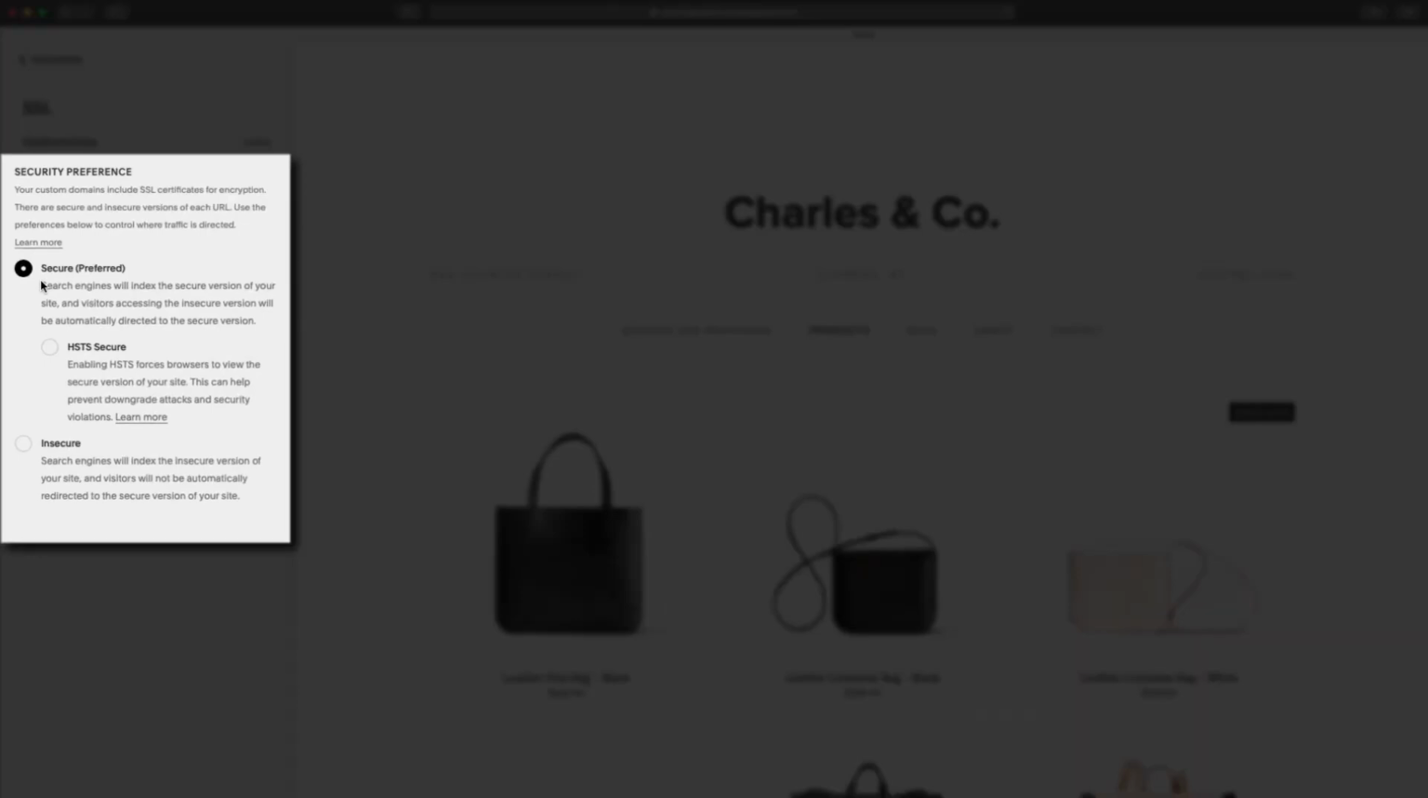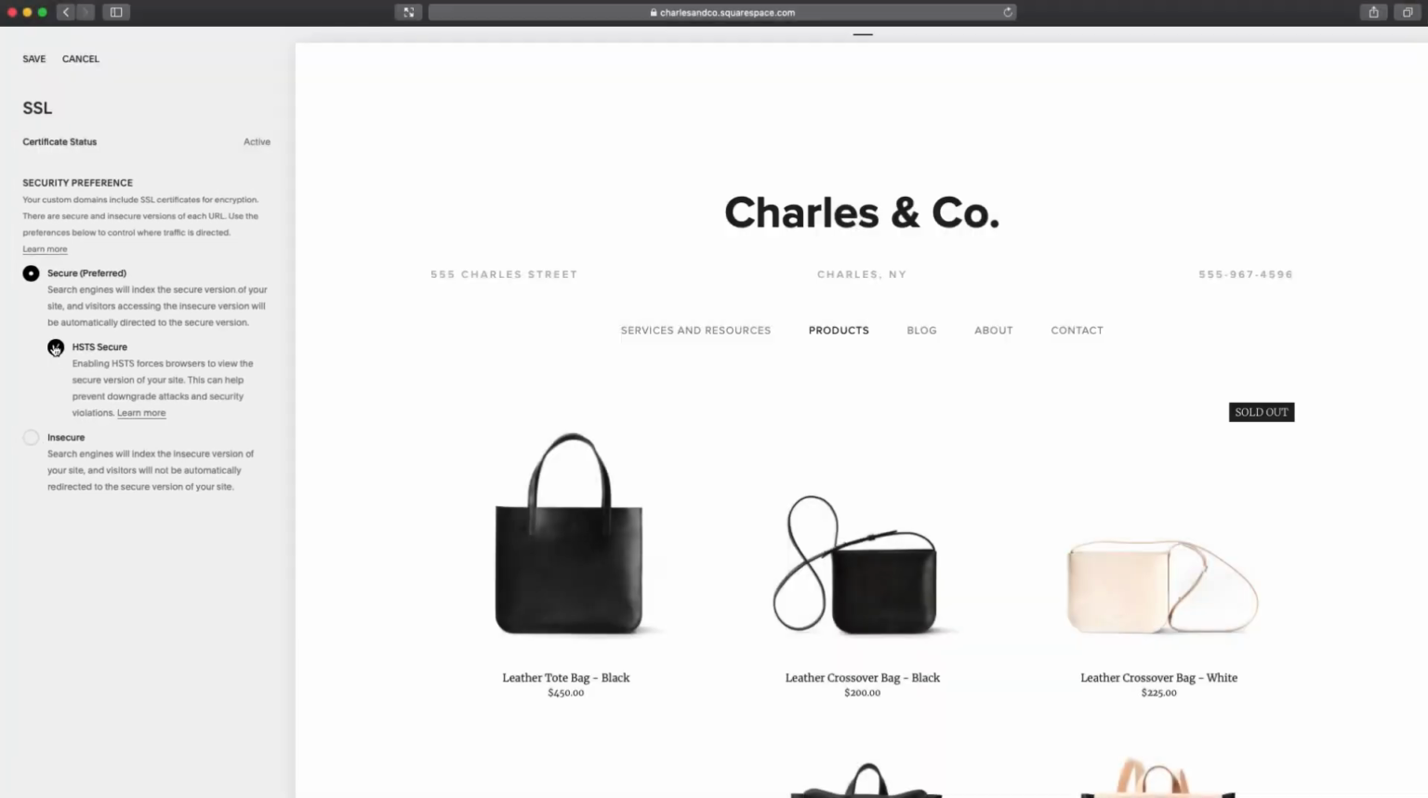Your site includes 3 SSL-related security options: Secure without HSTS enabled, Secure with HSTS enabled, and Insecure. We recommend Secure with HSTS enabled, as this is the most secure option.